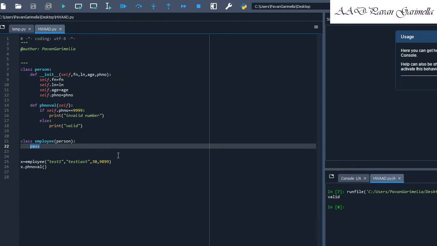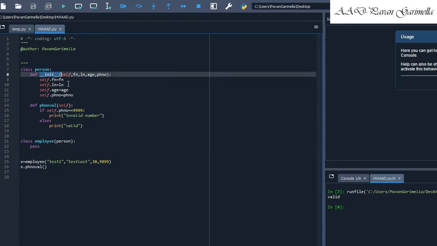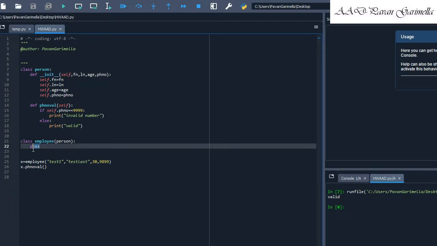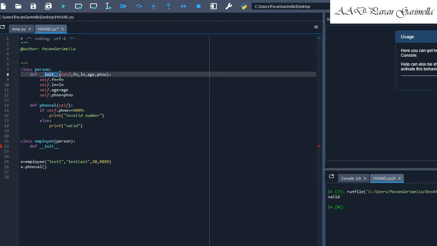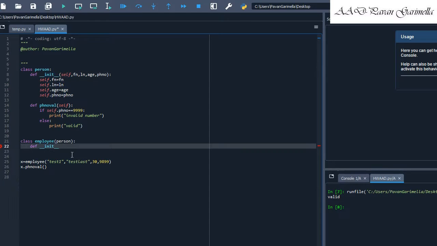Now here in the child class, whenever you define an init function, it no longer inherits the init of the parent class. So simply if you define something called an init, this particular init which is there, it will never inherit the init of the parent class. So again you will have to define all the self variables and everything. So let's go ahead and see how we can do that.